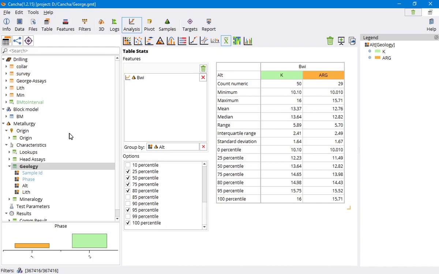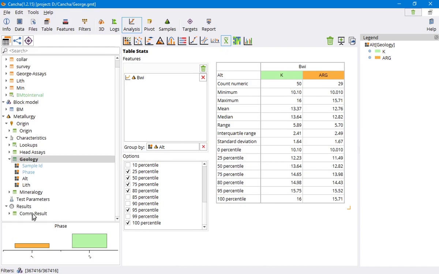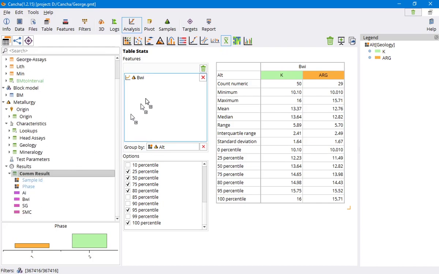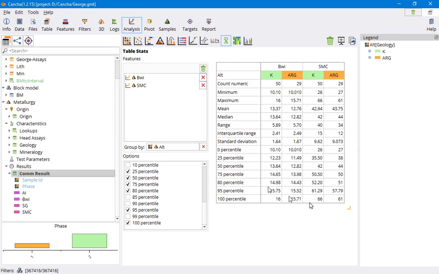You can also put more things. So say, for example, you wanted to have SMCs there as well. You could have the two next to each other, just like that. Perfect. Next one.